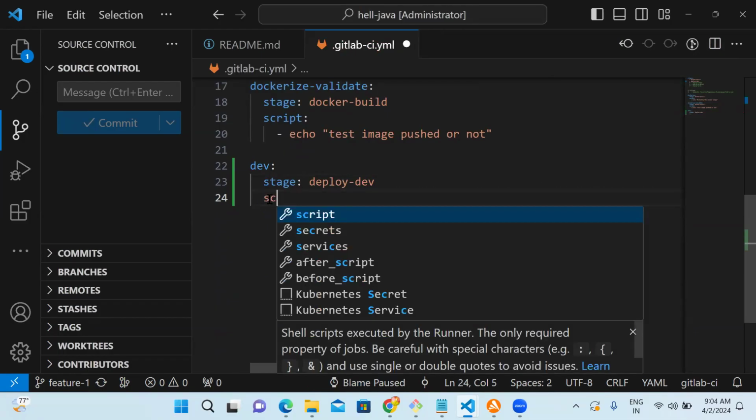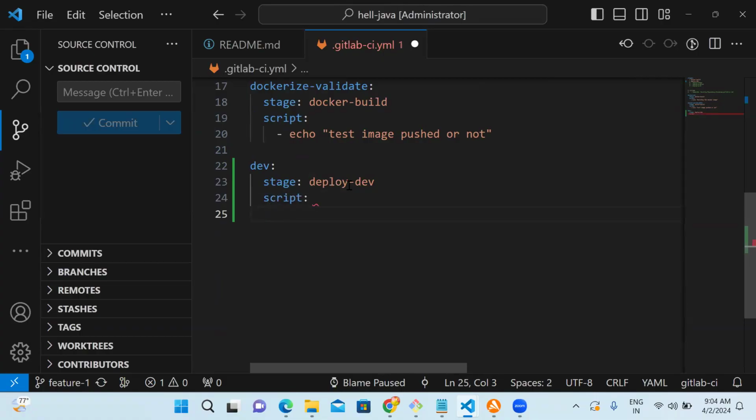Next, I want to run some commands, script. You can put a before script, after script kind of keyword, variables. You can pass a lot. Put echo deploying to dev. Just bear with me, we'll get to know. Just learn the YAML syntax first. Deploying to dev.